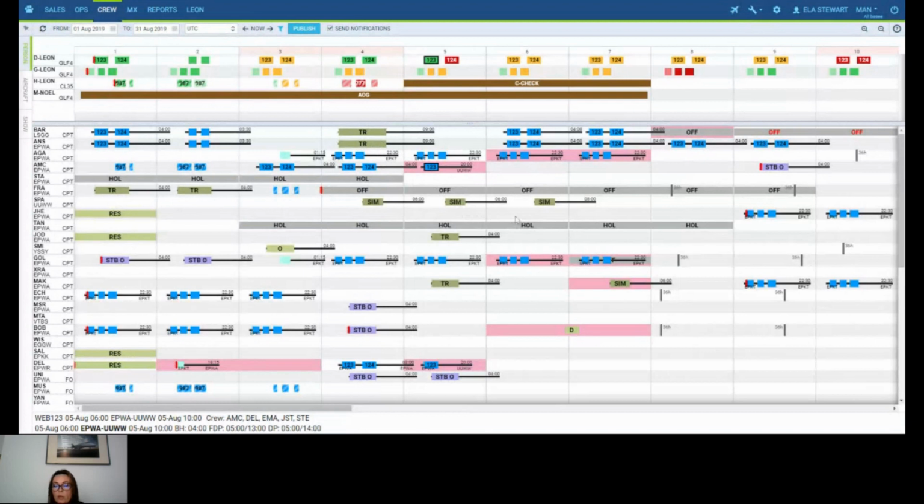One more feature that we are discussing and looking into adding is adding hotels to crew panel. So for all the crew members that are overnighting in bases that are outside of their home base, there will be a possibility to add a hotel, and basically the crew planner will have information that the particular crew member has a hotel planned and booked.